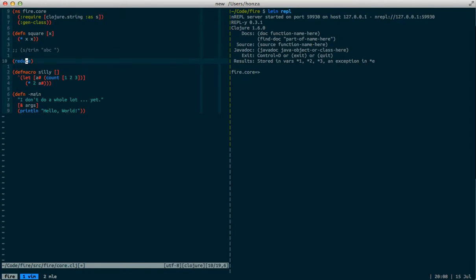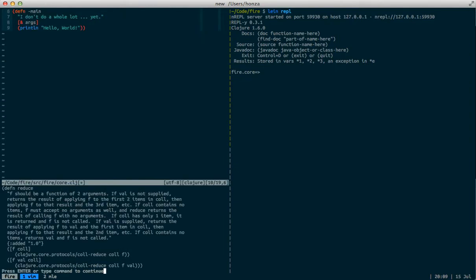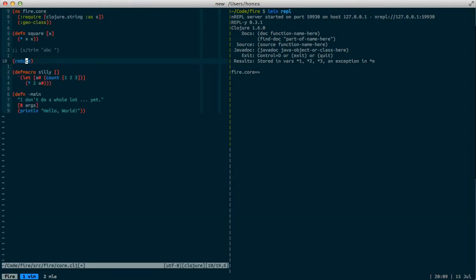You can also view the source for this function by hitting the left square bracket and then d like this. So that just shows you there at the bottom the source. This one isn't particularly interesting, but sometimes it's quite fun.